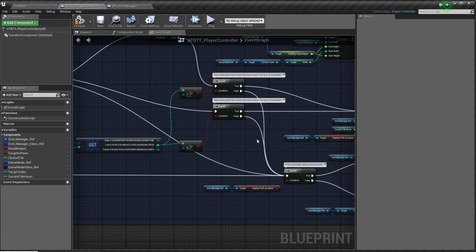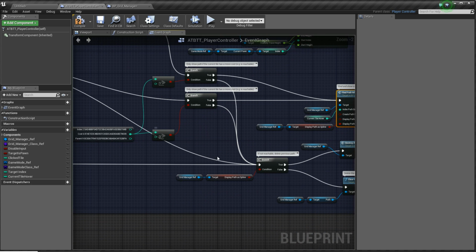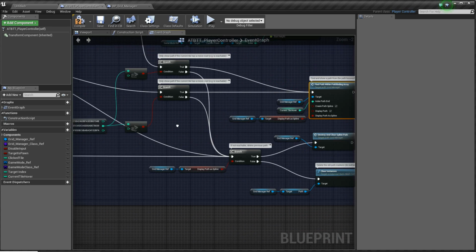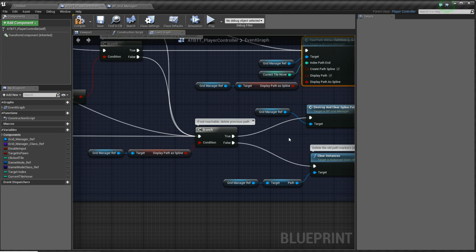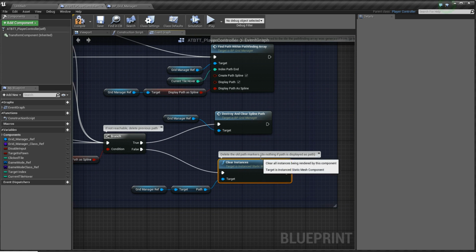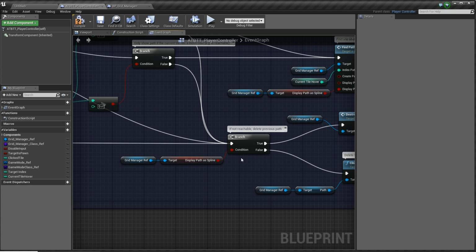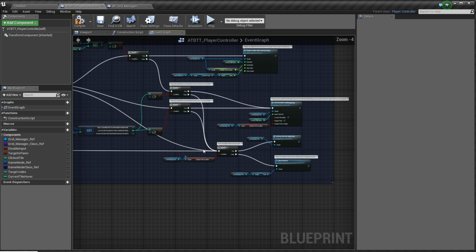So if it's not greater than 0, that means we can't move to it, we just want to destroy the old path. By the way, here you can see just the two different destroy functions, depending on whether the path is displayed as a spline or not.